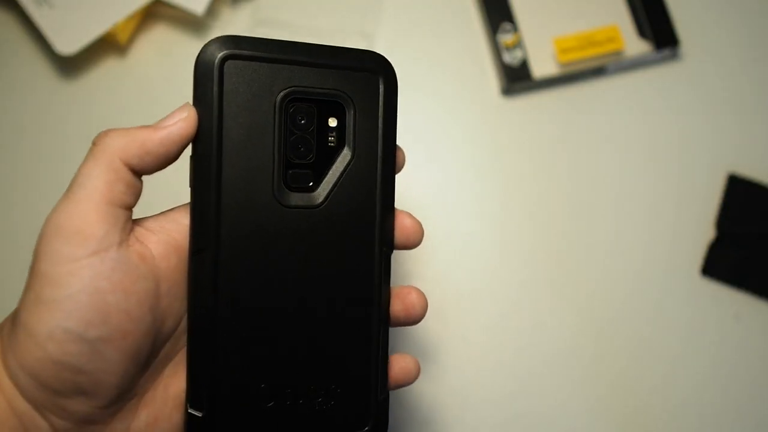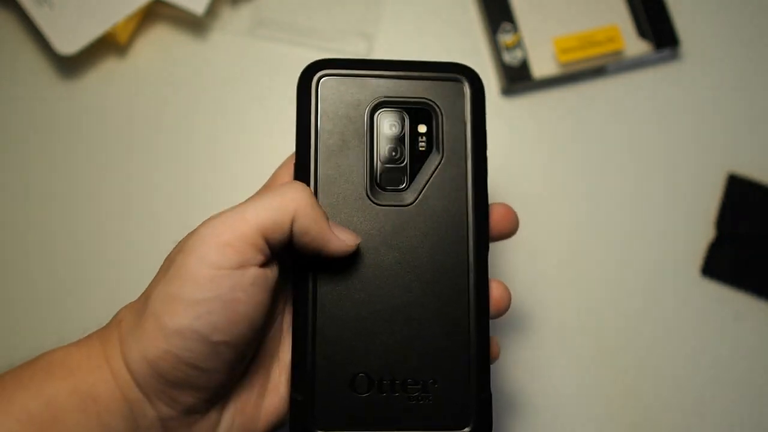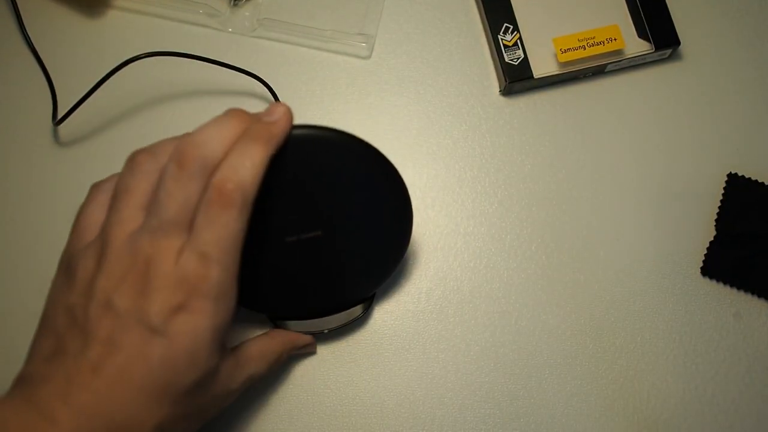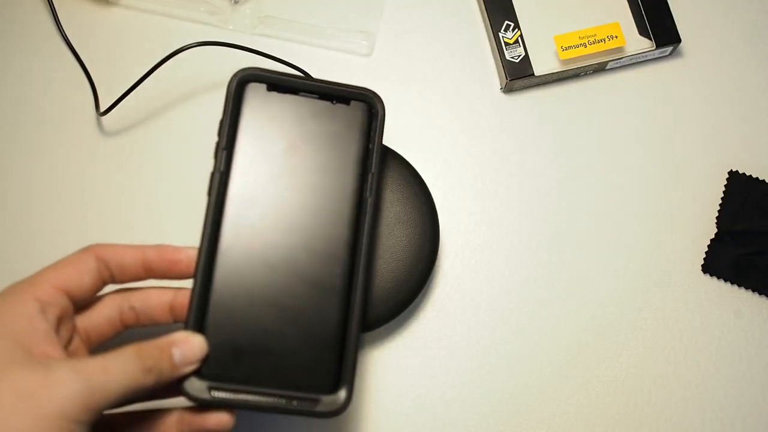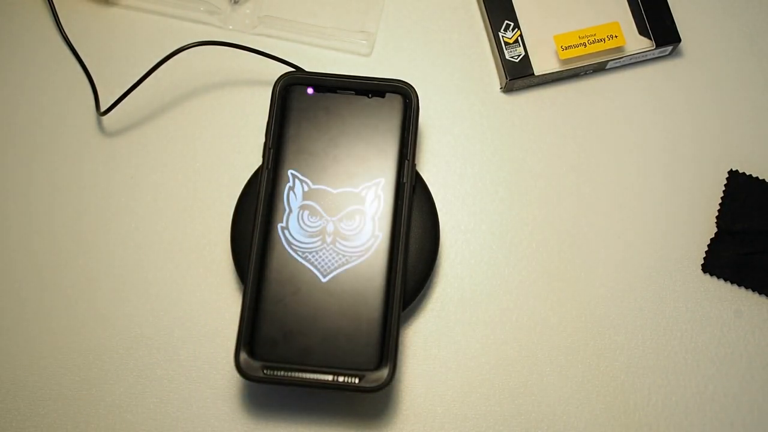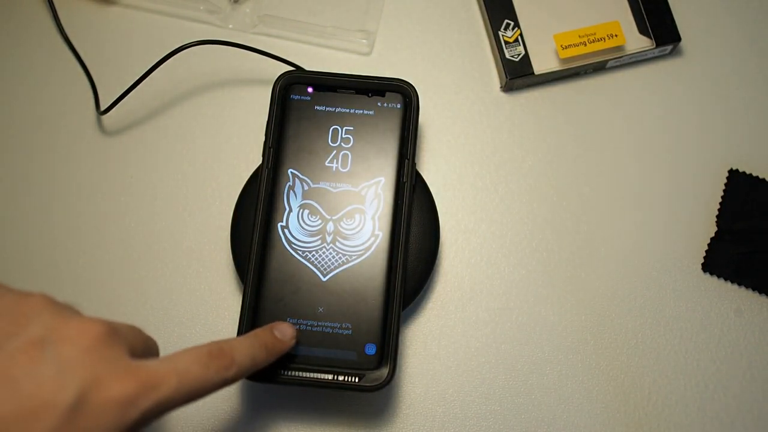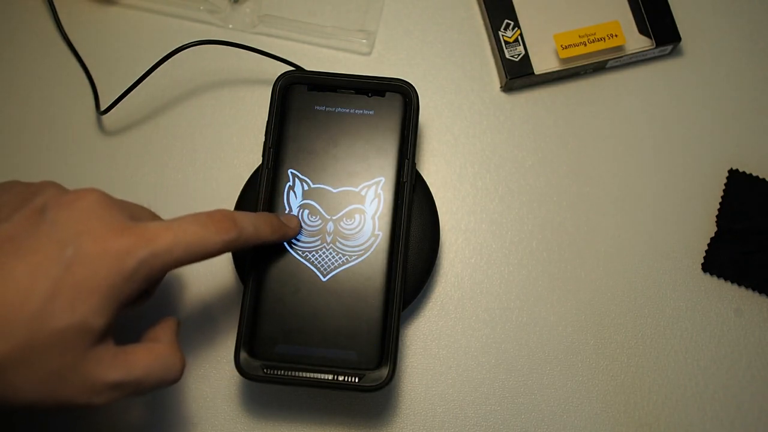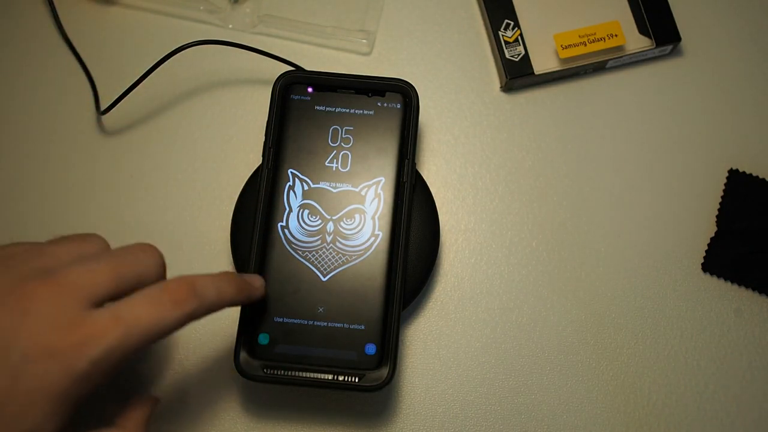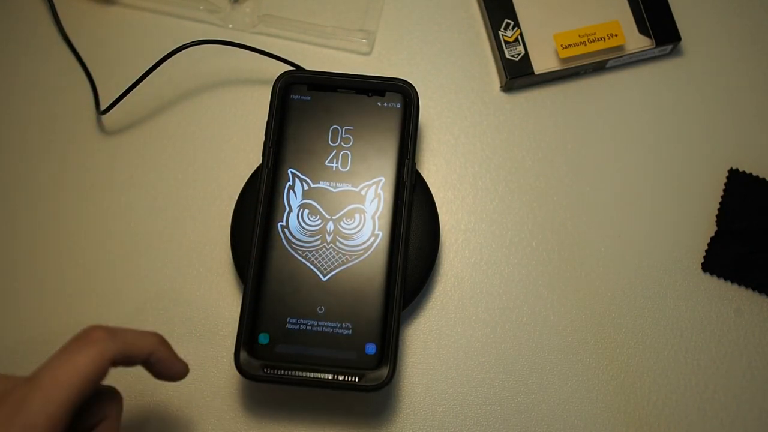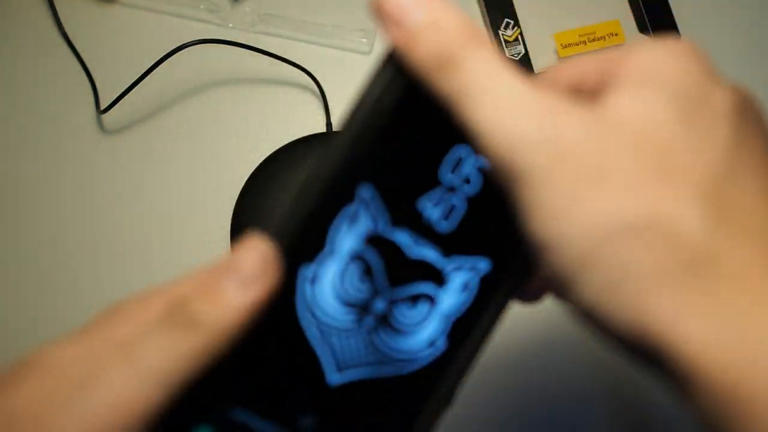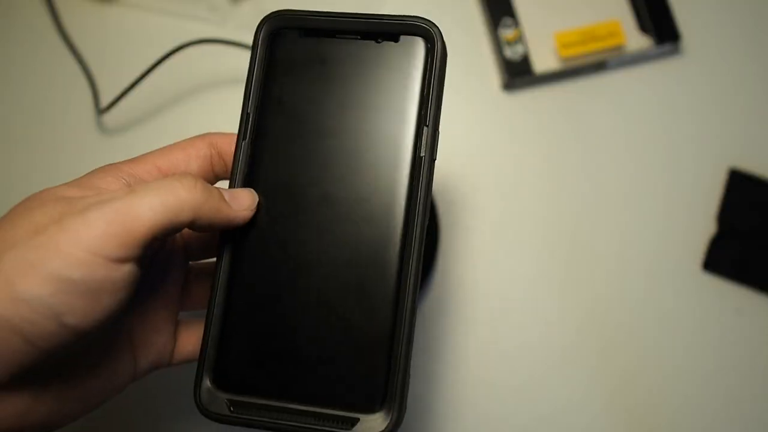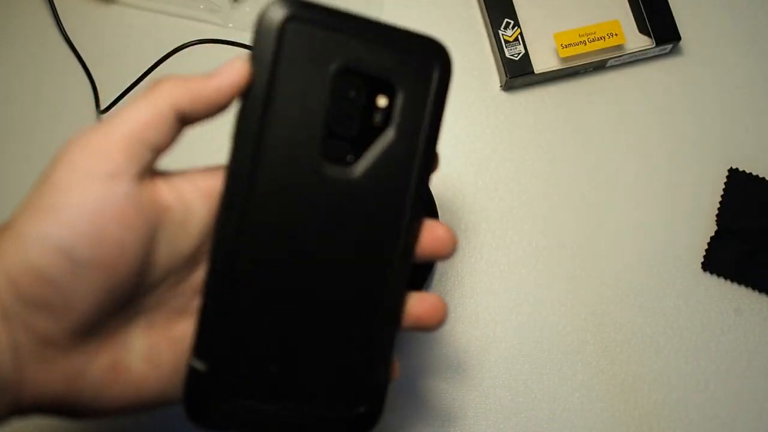So enough of the talking, let's try out wireless charging this time. I have purchased the official fast wireless charger from Samsung. So let me drop my phone on this wireless charging base. As you can see, at the bottom, it charges through wireless charging. So you can see fast wireless charging is available. Even though there's bulk, it doesn't affect any of the features of the phone. So I think this is a very well designed case.